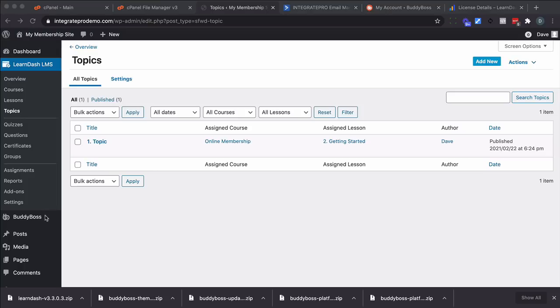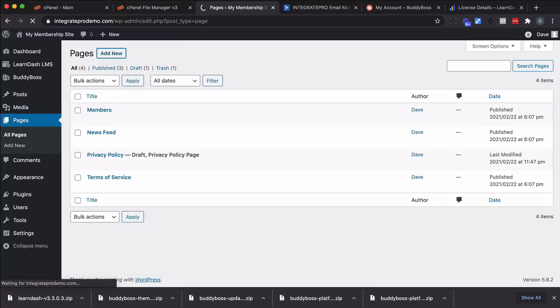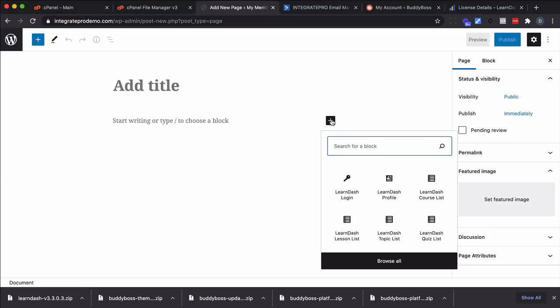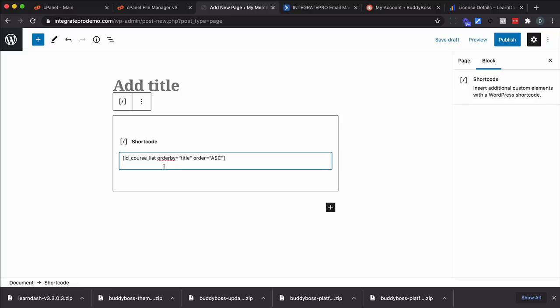We need to create a home page for our website. So we want to go to Pages, Add New. Now, you don't want to put a title in here. We want that to be blank. You do want to click on the plus sign here and search for shortcode. Click on that, paste this in.